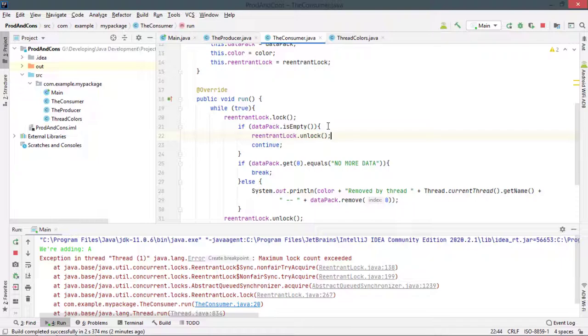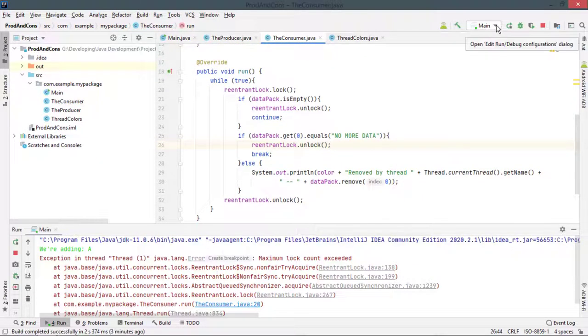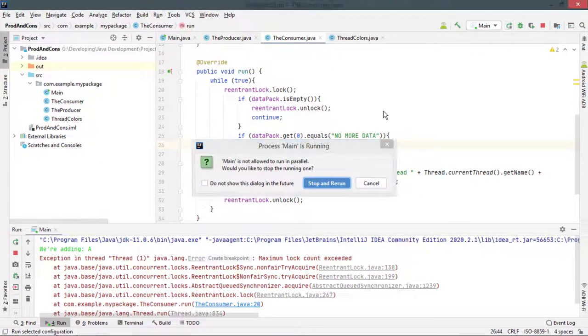We have to unlock, then it's going to continue. If this line between two is executed, any other thread can access that block because it has been released. And if there's no more data, we also need to grant the access: unlock. Okay, let's run again and see if we have these problems.